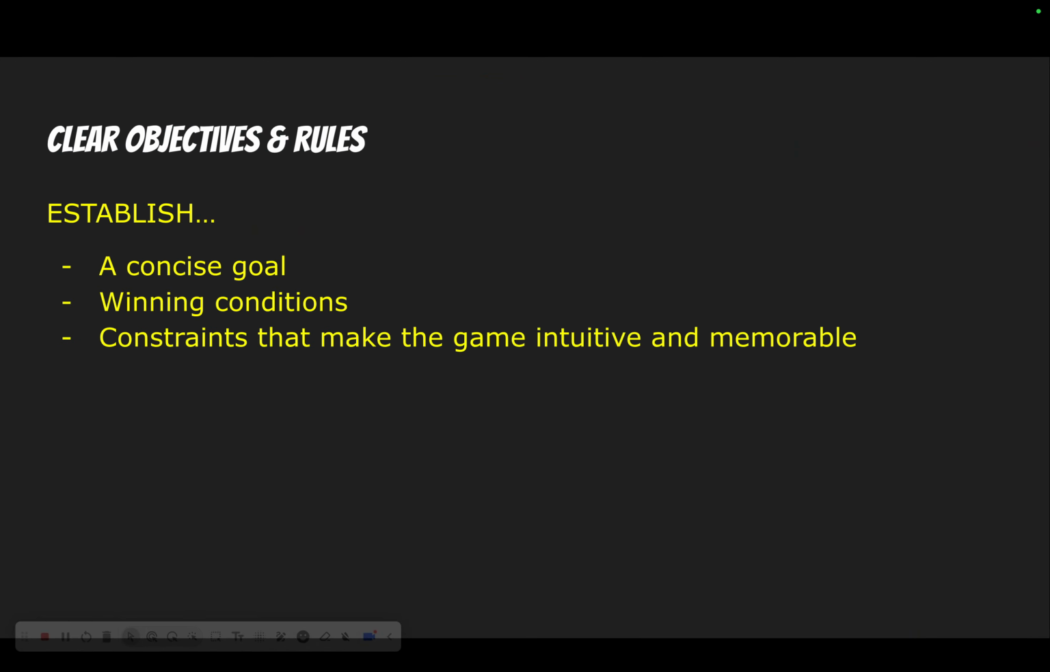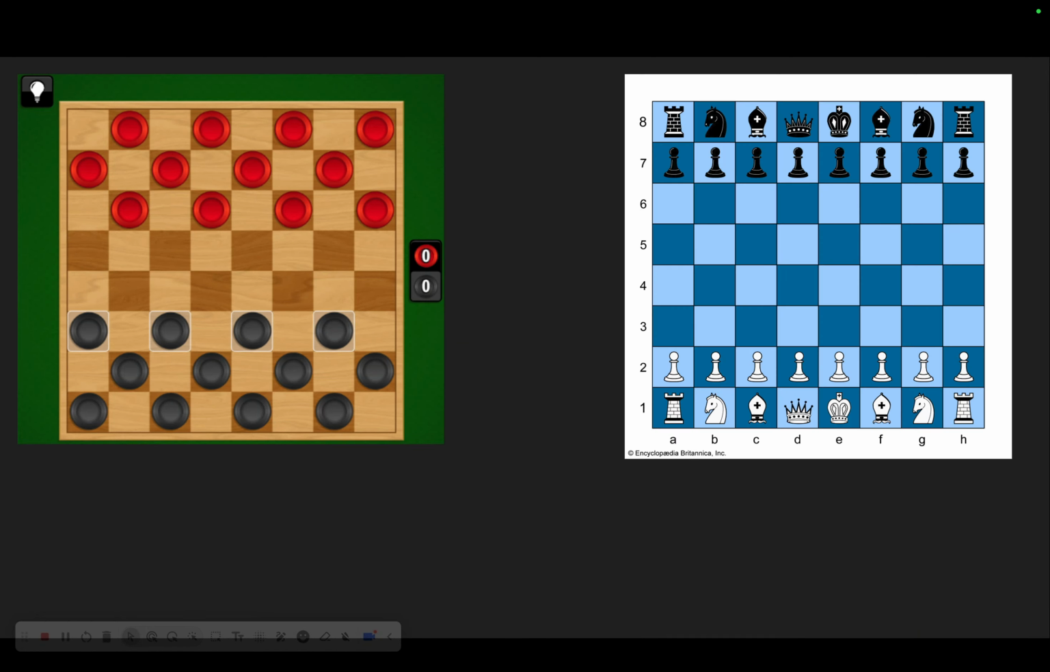Now, it is important to have clear objectives and rules. So obviously, a concise goal is usually to win, but how do you win? You need those conditions. You need those, where do I get to in order for me to win and to win first? Now, here's a really, really key thing, which is that every game also has to have constraints in order to win, because that's what makes the game more fun, the limitations that you have. So again, let's just jump into some examples.